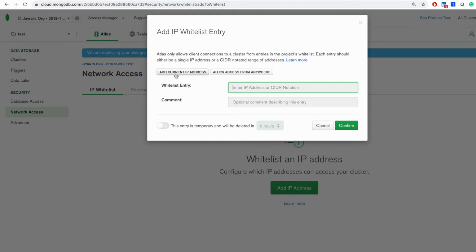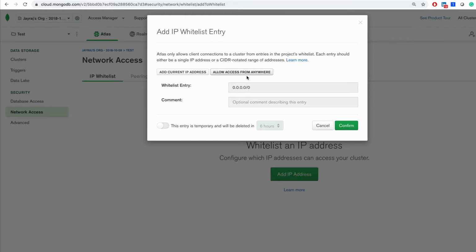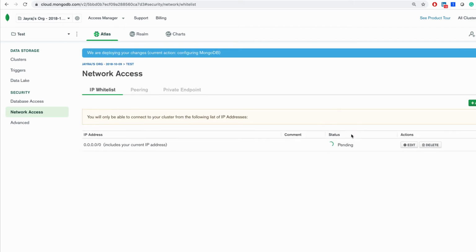So if you go with this one, then your IP address will be stored and you will be the only one who can access your database. And if I go with this allow access from anywhere option, then you can access your database from any other computers or any other location also. So I'm going to go with allow access from anywhere and confirm. This will also take some time, so let it be like this.